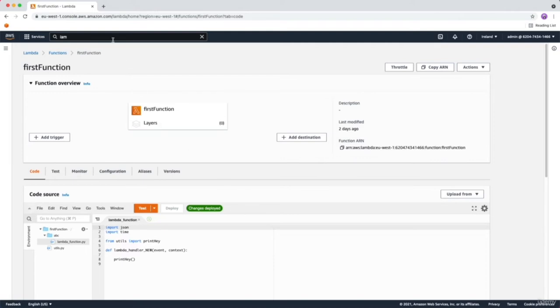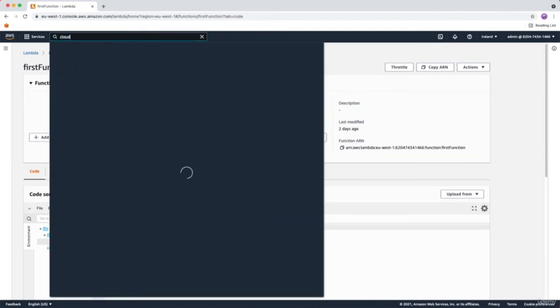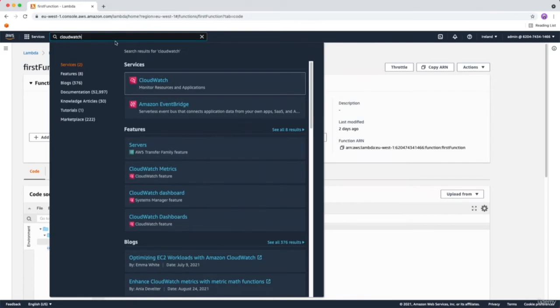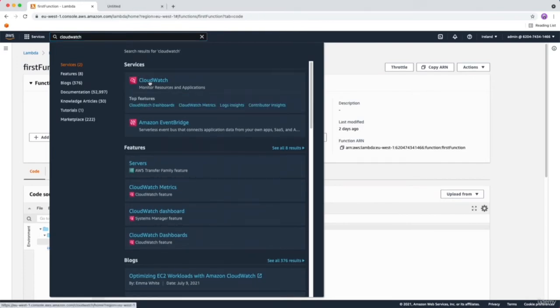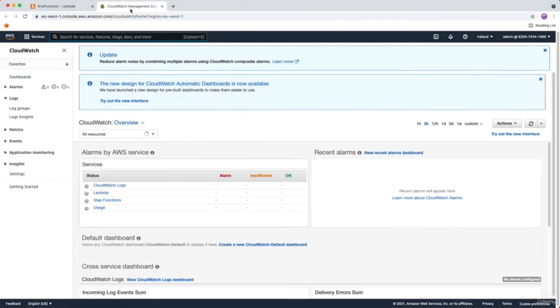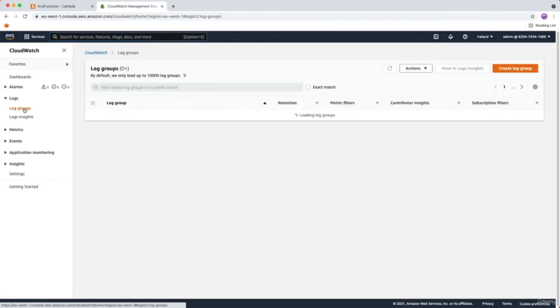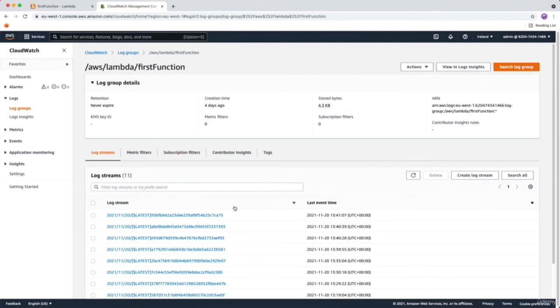So if we navigate to CloudWatch by opening it in a separate tab, click on log groups, we can see a log group with the name /aws/lambda/first-function, which, as you might have guessed, contains all the logs from our previous function runs. And there you can see all the runs. They are saved into individual log streams.